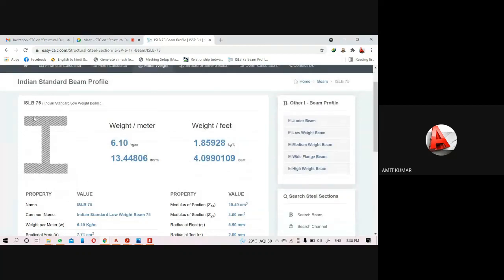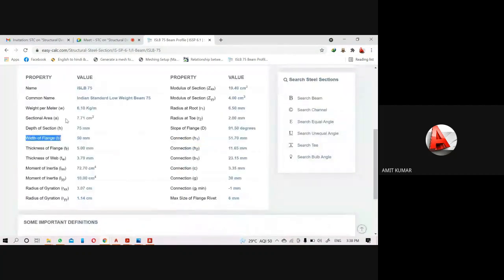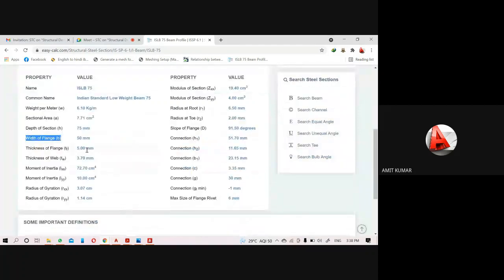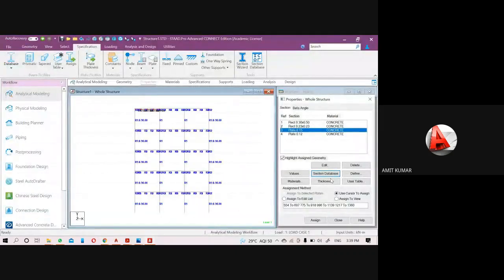That means from this point to this point it will be 50 mm, and thickness of the flange is 5 mm. This will be the thickness of the flange, and this will be thickness of the web, and thickness of the web is 3.70 mm. So you can verify it through the STAAD also. Let me click on the section database again. All these values you can get in the section database also.